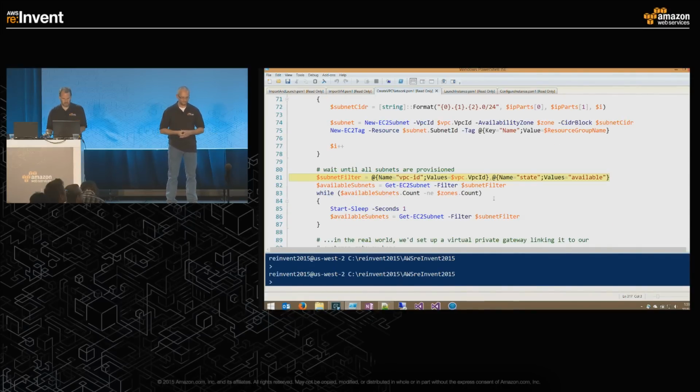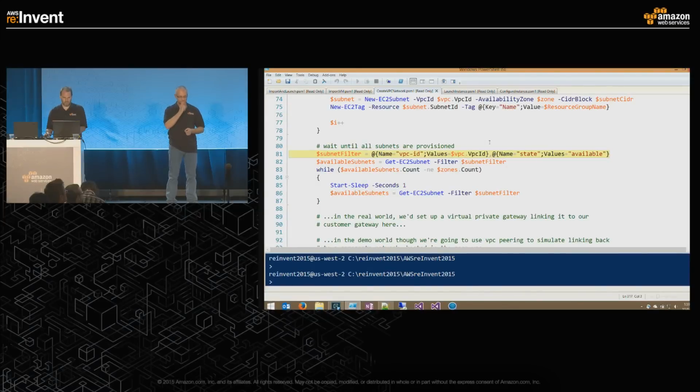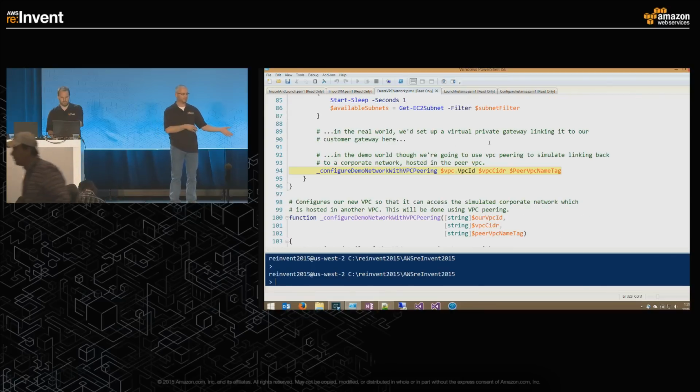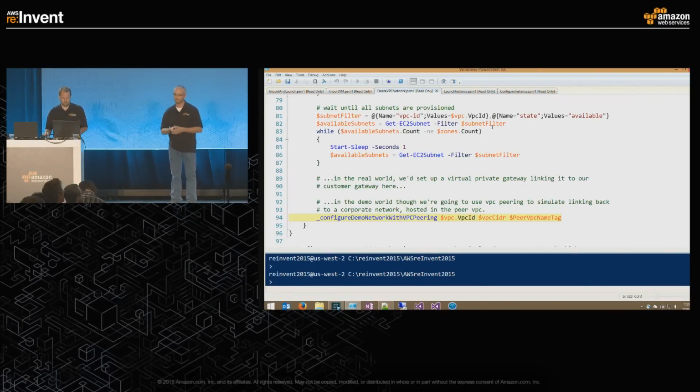And then it looks like you're going to filter all those to make sure they're all available. Is that right? Yeah, so rather than poll each subnet to make sure it's available before we proceed, what I'm doing is making a filter that says give me all the available subnets in the VPC. When that matches the number that I created, I'm good to go, right?